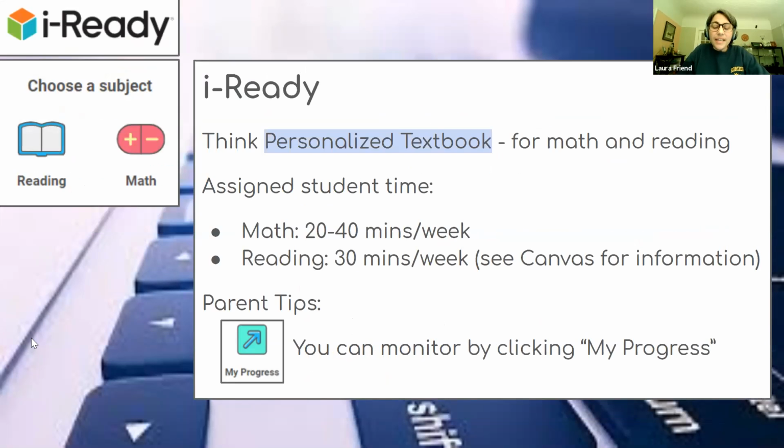Think of iReady as a personalized textbook for math and reading. Individualized lessons based on student need. The additional minutes of iReady supports the Edgenuity lessons.